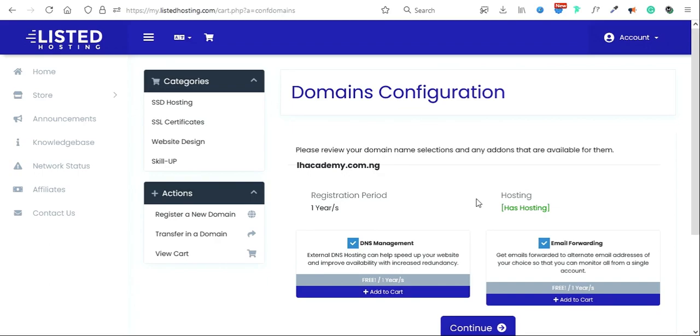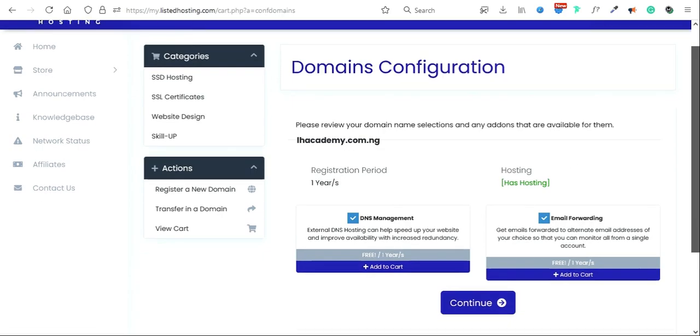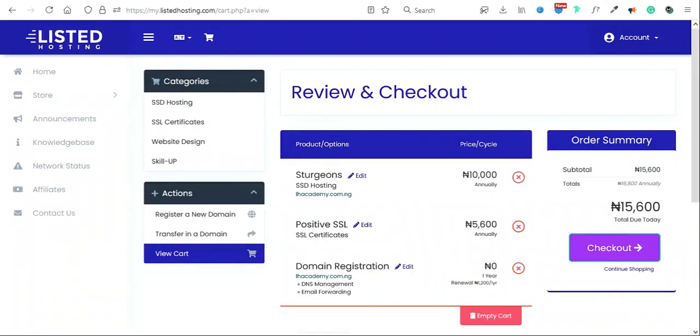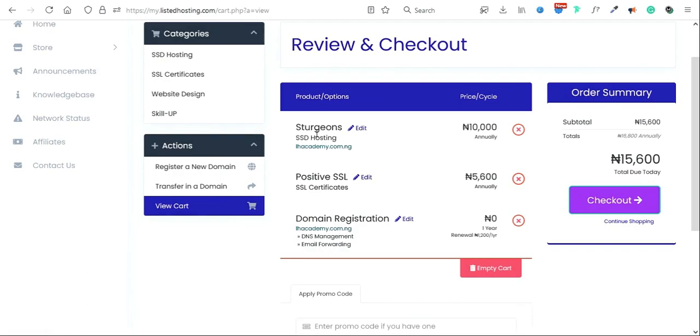But the easiest and automated way for you to activate your SSL after purchase is to make sure that the domain is pointed to wherever you are buying the SSL from. And once that is done, the hosting company will handle the installation of that SSL. So let's go back to continue. So you see I have the three options now. I have the hosting plan, the SSL, and the domain. So this is my total. So the next thing is to check out.